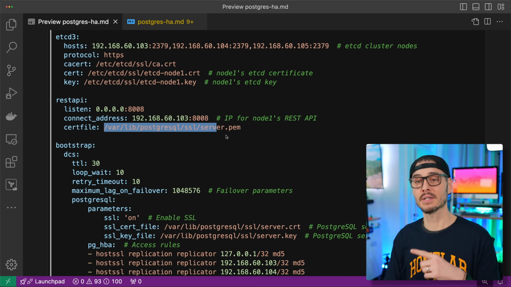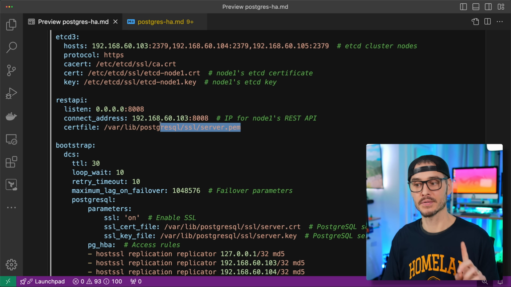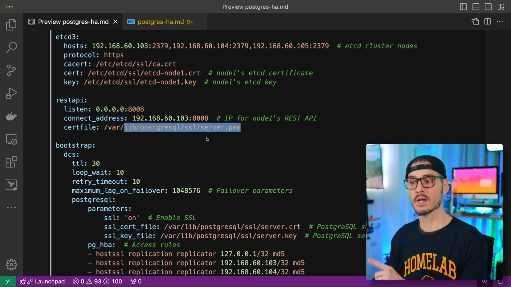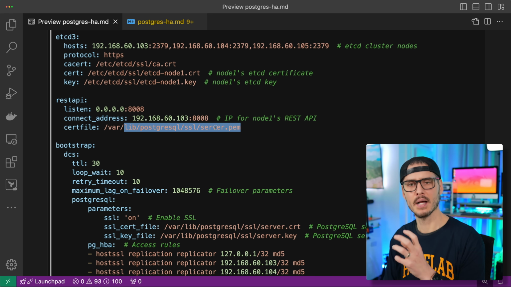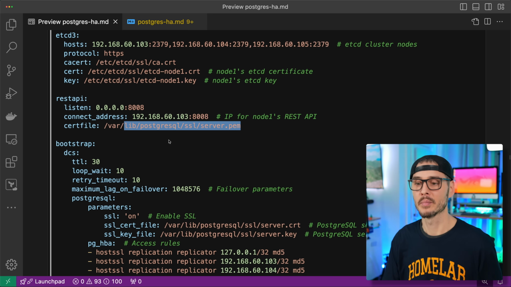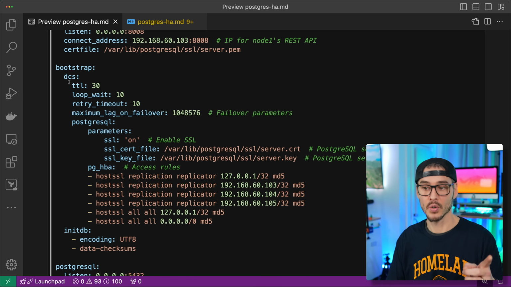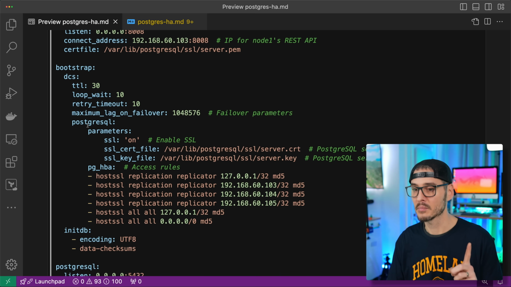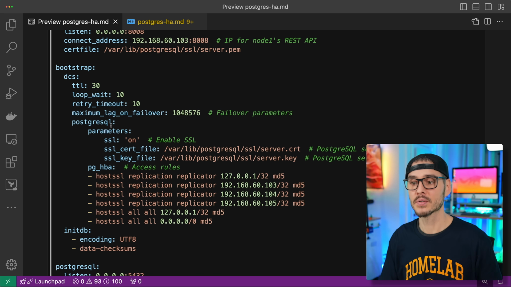And we actually need to generate this in a PEM file. So I'm glad I paused. We need to generate this as a PEM, a combination of our certificate and our key together. And we'll do that here in a little bit. Then there's some things for Patroni itself. But under here, the important piece is Postgres. And this is going to configure the Postgres server.